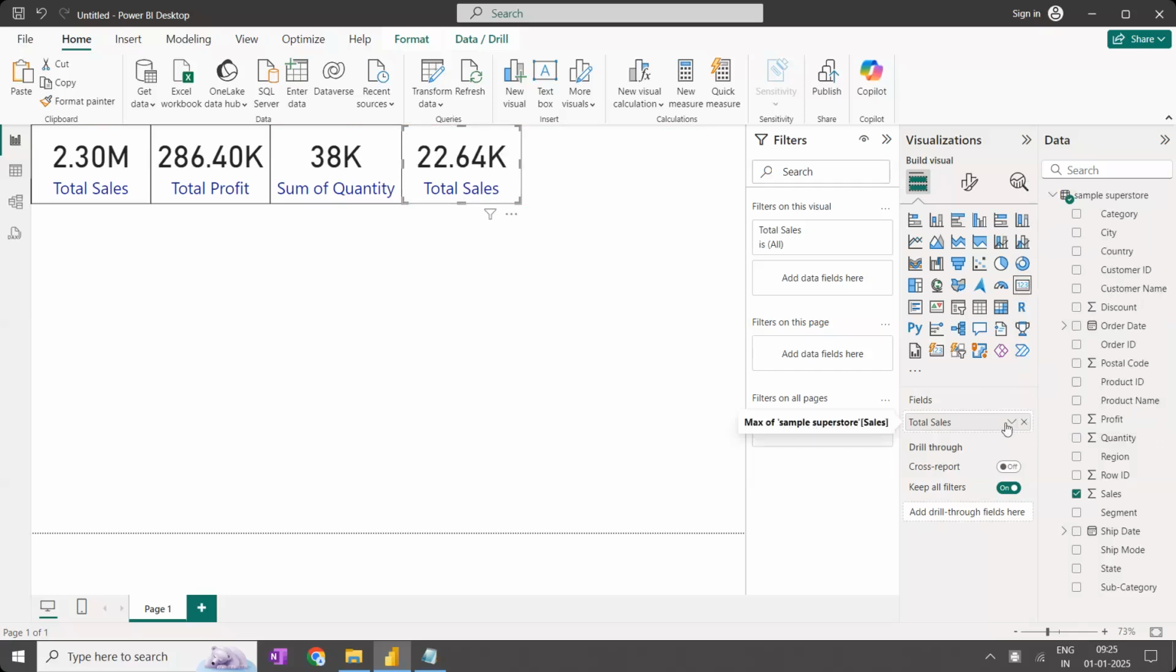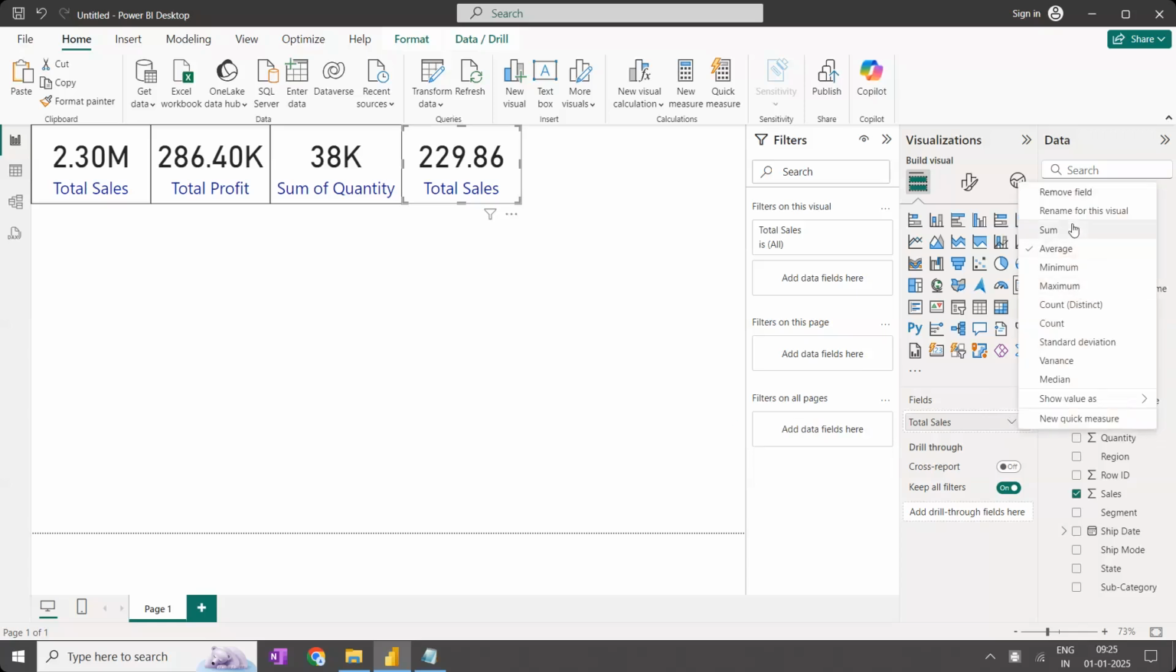For example, I'm going to represent here the average sales. Okay, now what I'm going to do, this is average sales. So I'm going to change the rename.